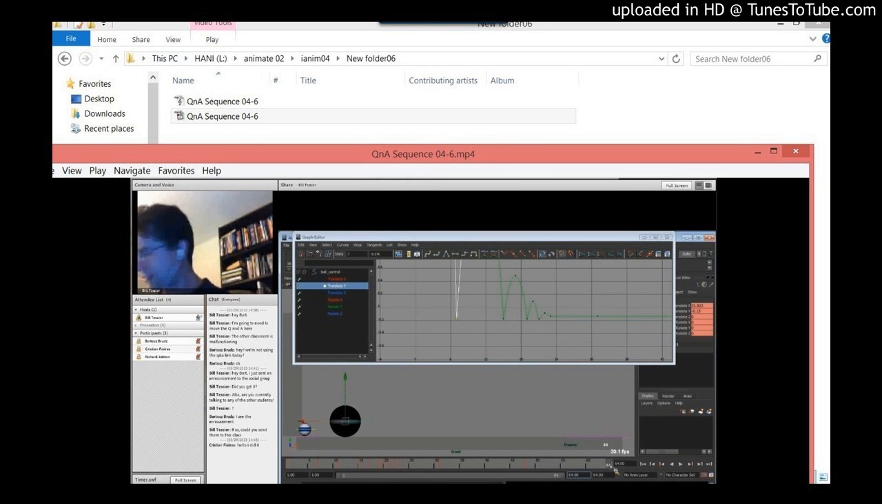So if you want to manipulate them, what you really need to do is you have to go into curves and go to weighted tangents first. Okay, weighted tangents allow you to make them grow and shrink. And then you also want to go to, where is it?